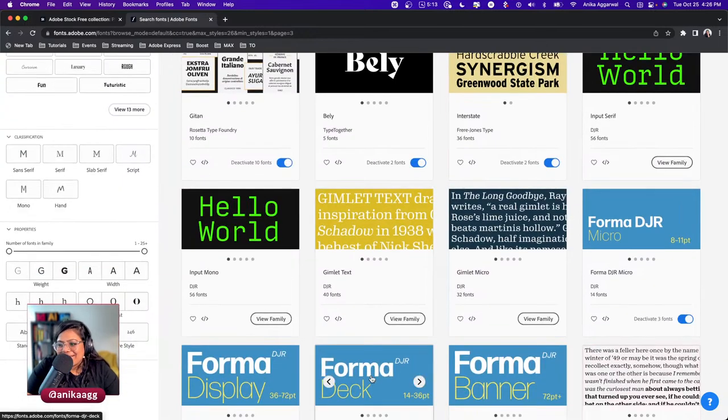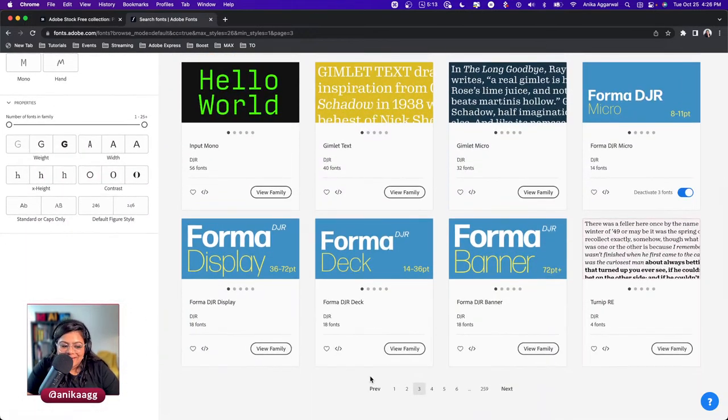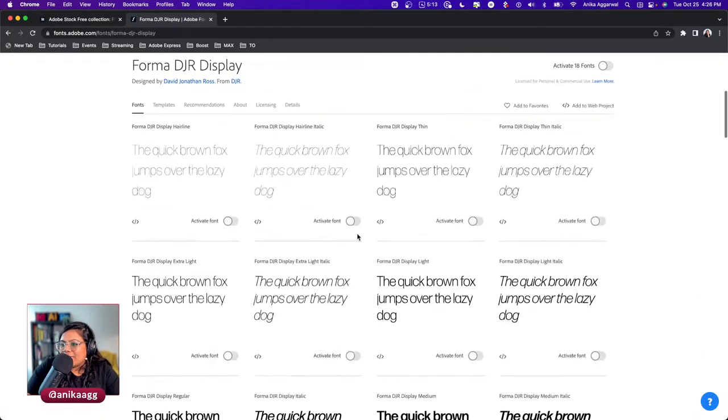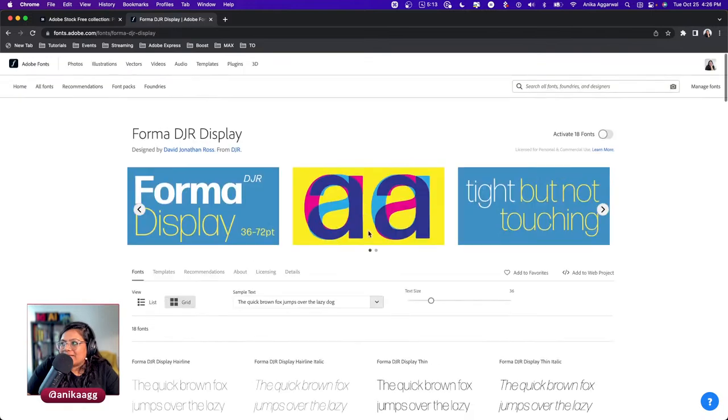So I'm trying to find a font that I don't have activated, so I can show you how to activate it. But maybe we have this. Okay, I'm gonna click on that, and I can activate this just by clicking on this button. So it says activate 18 fonts, and it's gonna activate everything in your Creative Cloud. Now you can use this font anywhere in any Creative Cloud application, which is pretty cool.